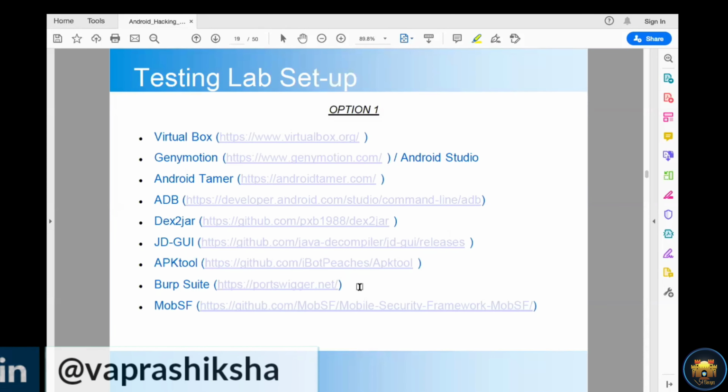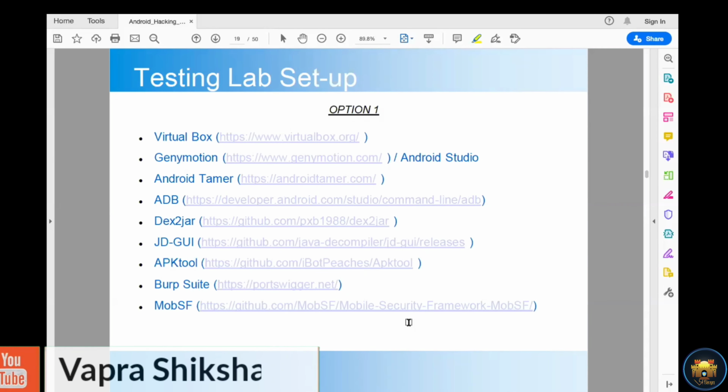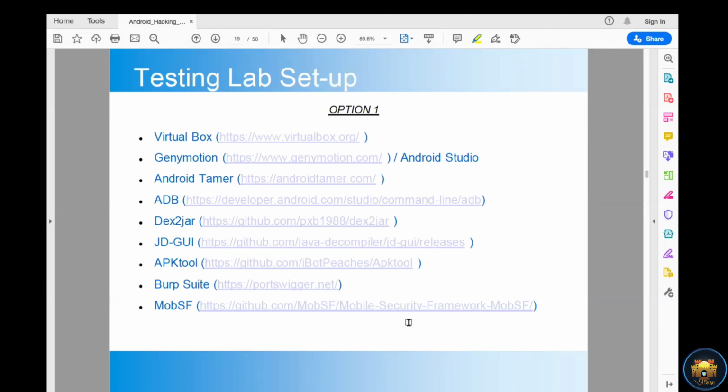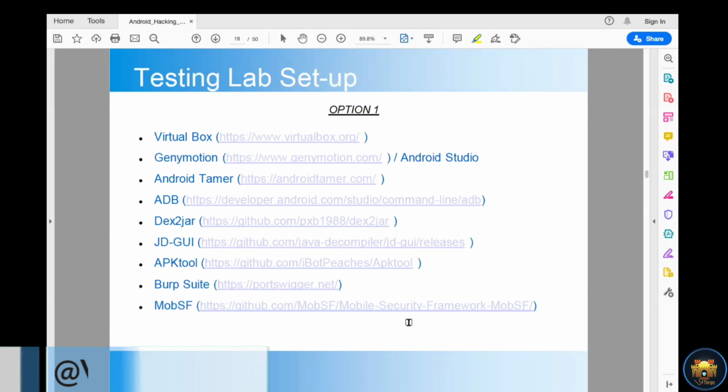And Burp Suite, I hope you are all aware of Burp Suite. It's freely available at portswigger.net. And MobSF, right? MobSF is a static analysis tool available for doing static analysis of mobile applications, which includes Android as well as iOS applications.